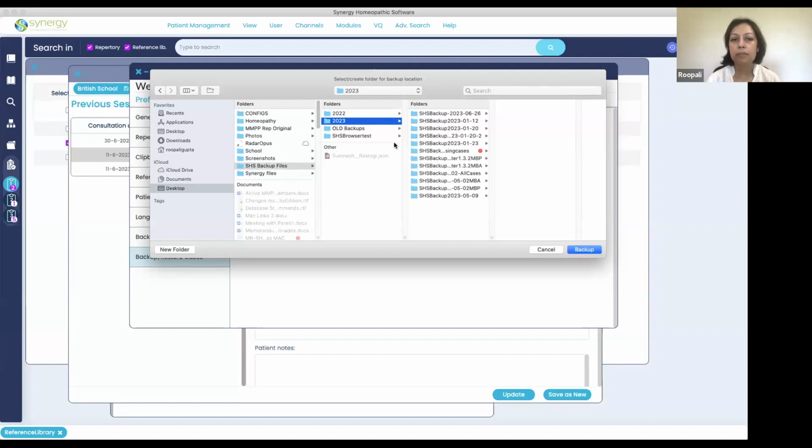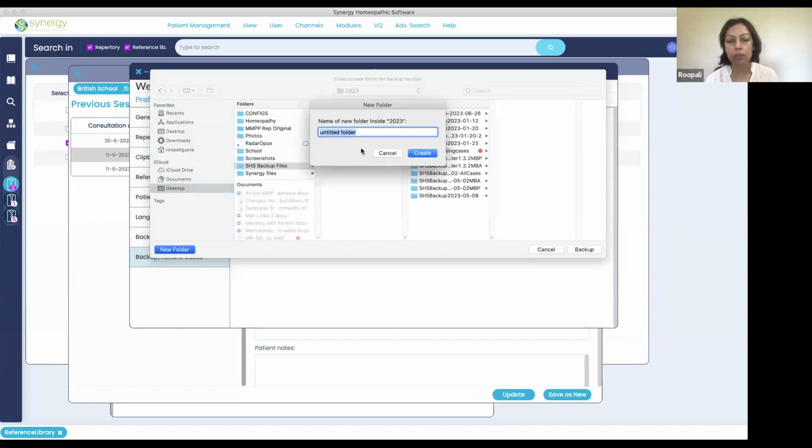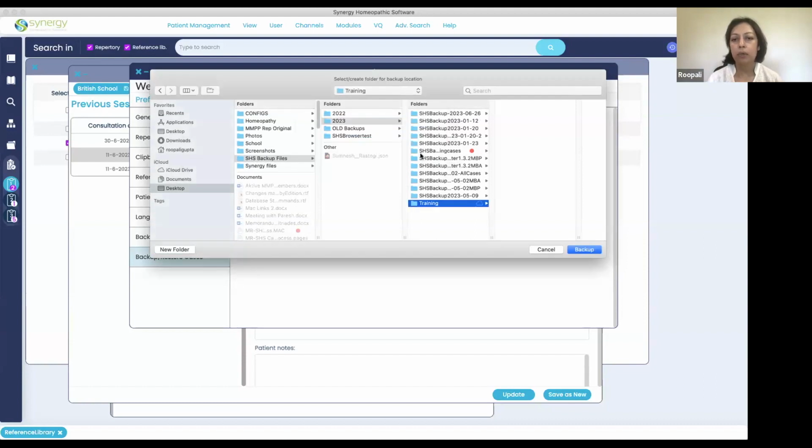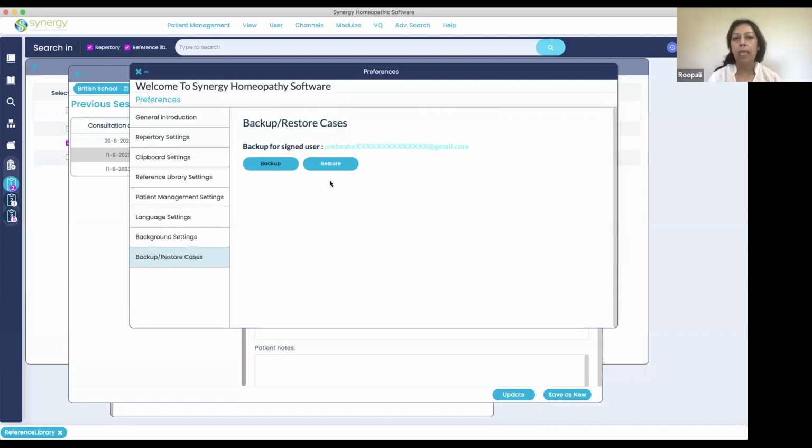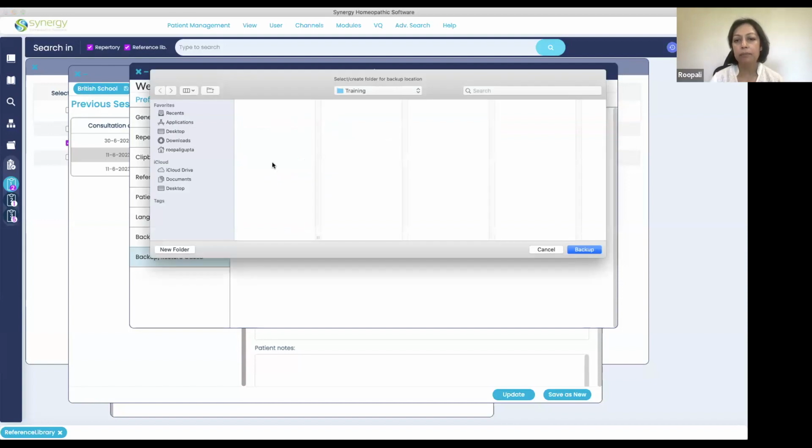Because these are actual backups of my cases, what I'm going to do is create a new folder here. I'll just call it training, create. So now there's a new folder in 2023 called training, and I'm going to tell the program this is where to back up. And once you do that, the folder is created and the program is ready to back up. You're not backed up yet after you create the folder. So now I'm going to click on backup again.